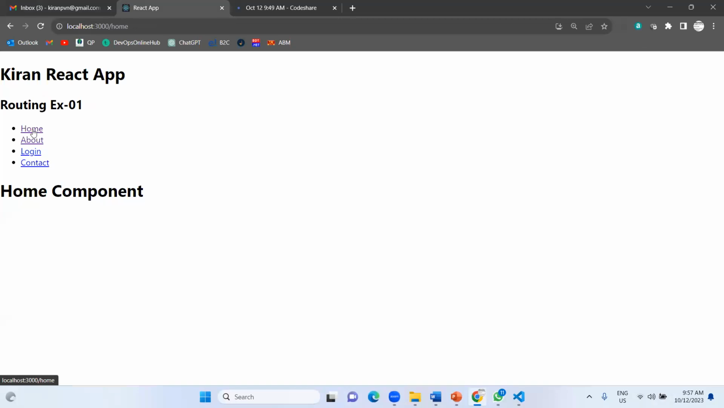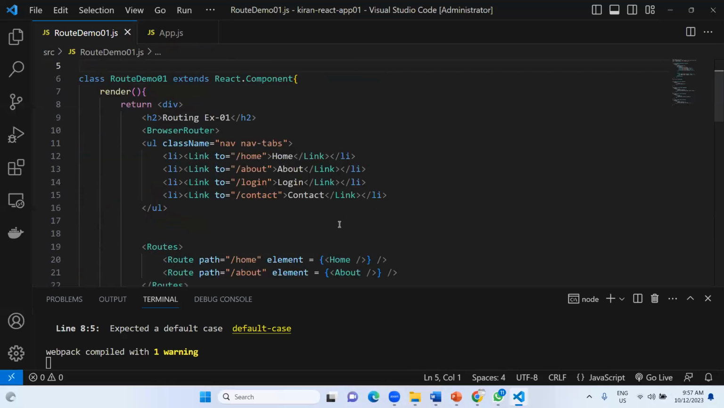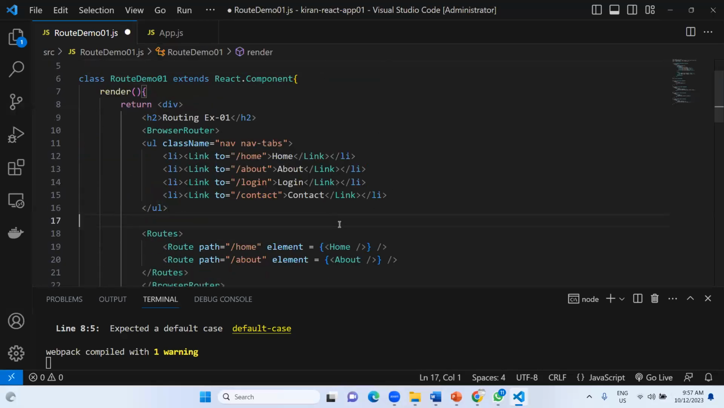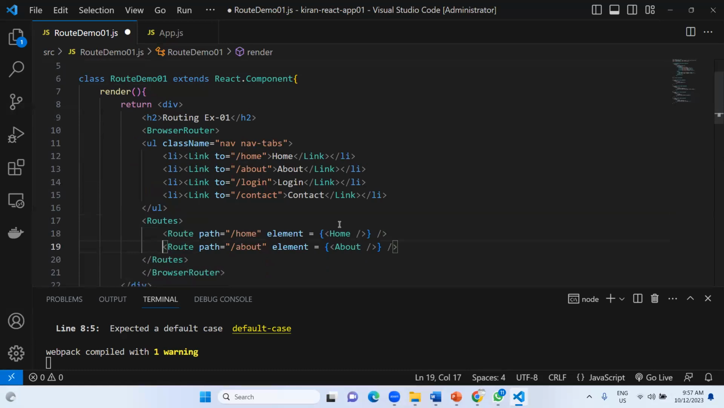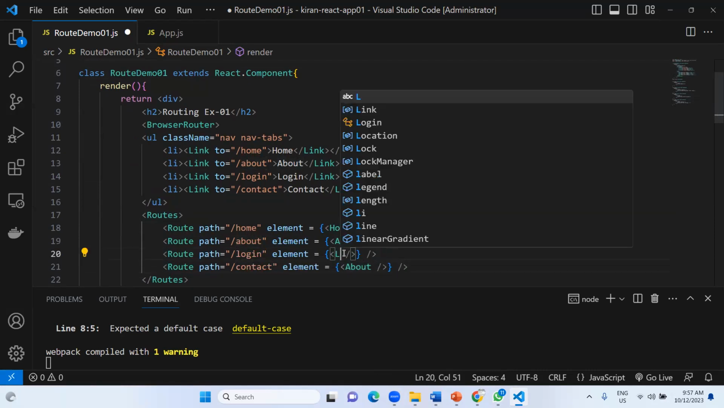Whatever I select, that I'm going to be getting. Login, I have not mentioned anything. So contact, login. Okay, maybe it's not configured here. We need to configure everything. So here, I need to configure home, about, login and contact. In case of login, what to do? In case of contact, what to do? This is login. This is contact.